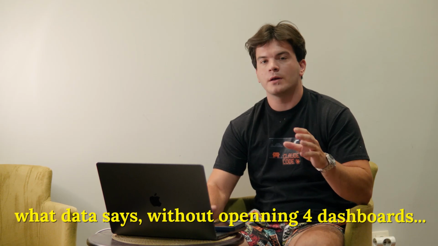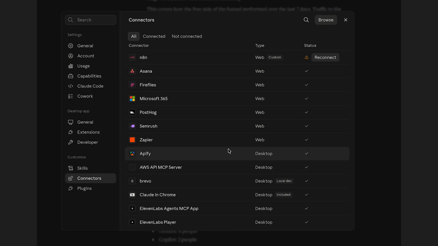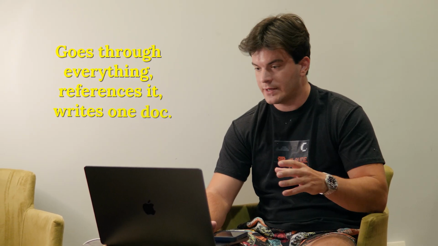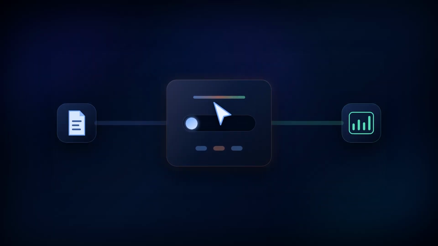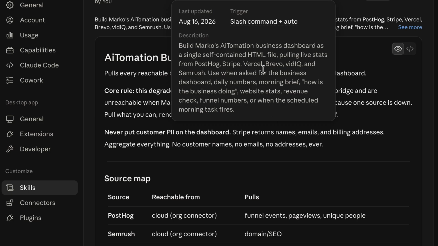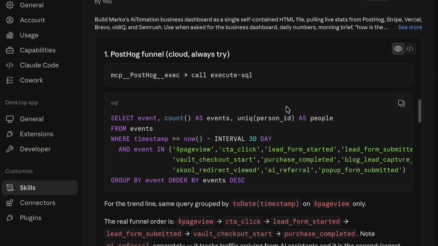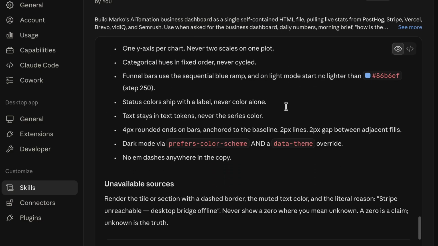I want to know what the data says every morning without opening four different dashboards. So this is Cowork. I've got it connected to PostHog, Google Analytics, Brevo and my books. It goes through all of them, cross-references everything and writes me one document, a written answer and not four dashboards I have to sit there and stitch together myself. And the best part is that I'm not typing a fresh prompt every morning. I wrote a skill for all of this. It tells Cowork exactly what to pull, what counts as worth flagging, and how I want the brief laid out. With this, I get the same shape of report every single day instead of whatever Claude feels like writing today.